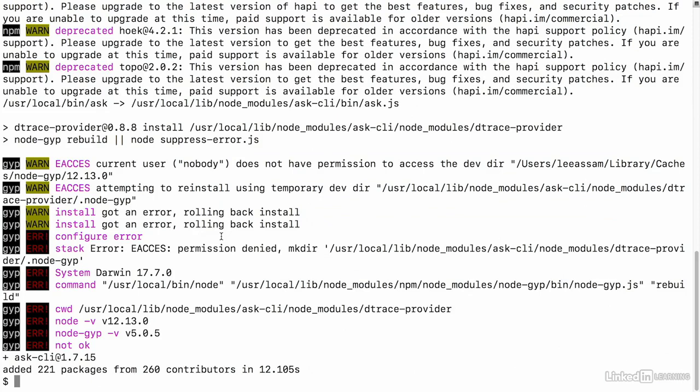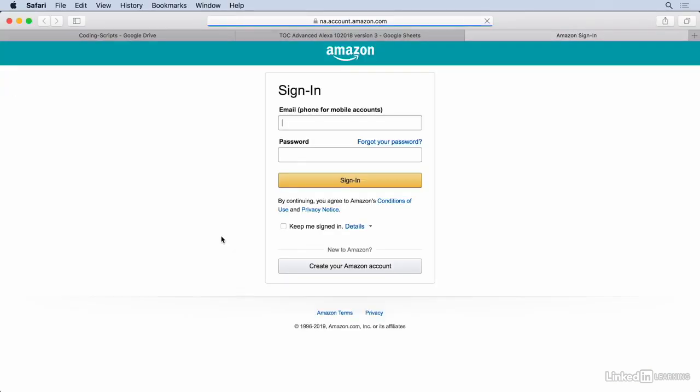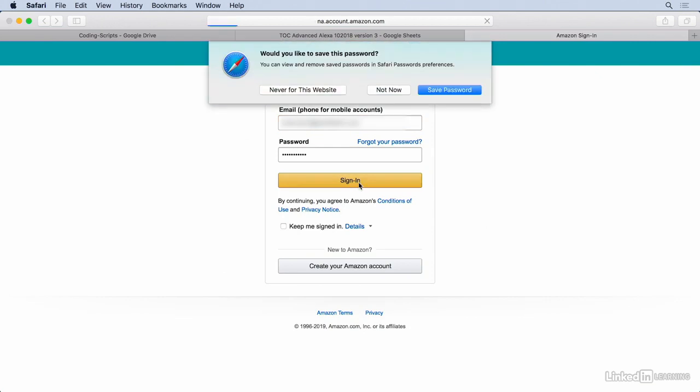Once we have ASK CLI installed, the first step is to initialize it with our Amazon and AWS credentials. So let's do that now. So we could type in ask init. That's going to open up a browser for us, and we have to log in here with our Amazon developer account. So I'll do that now.